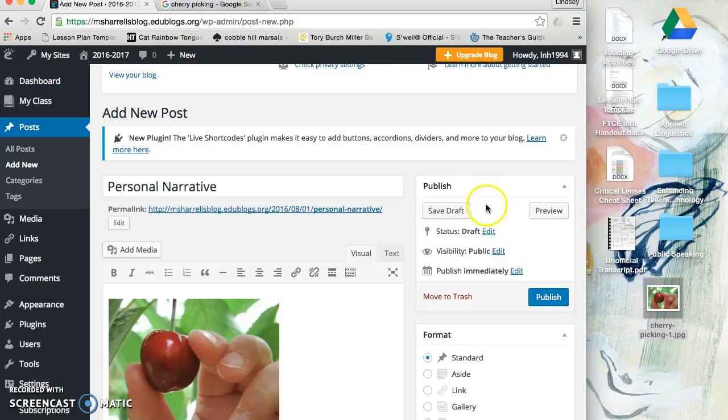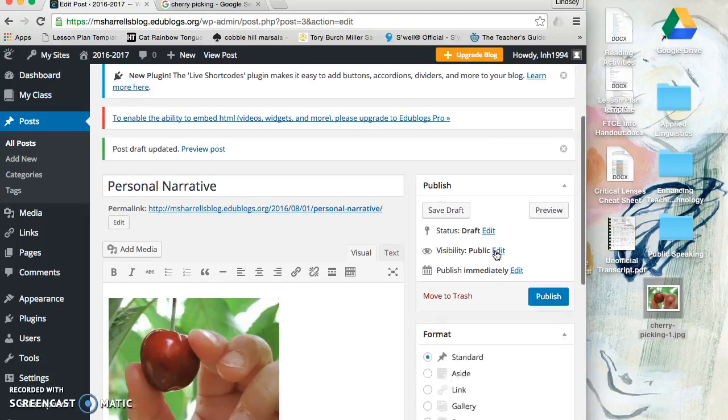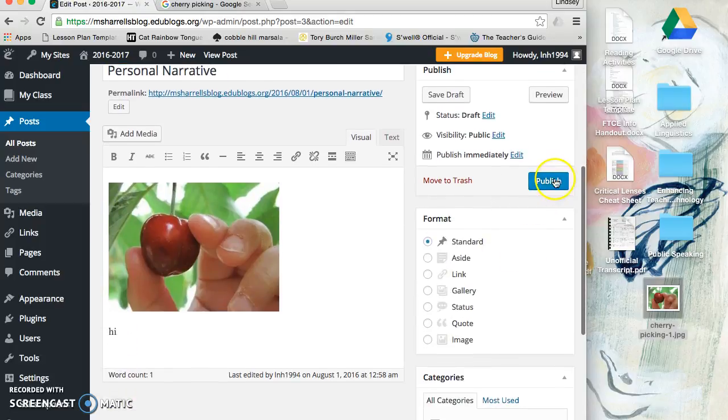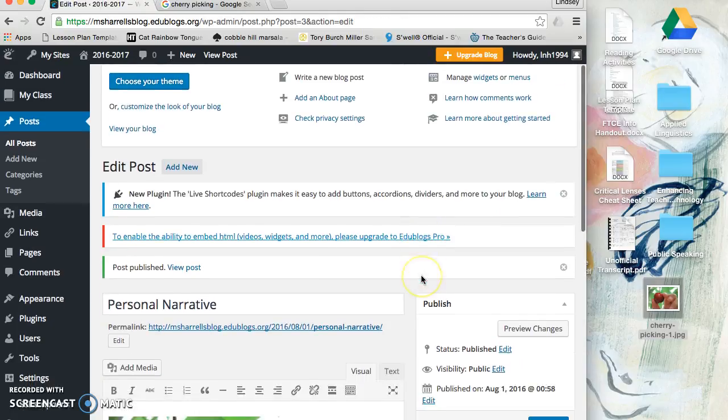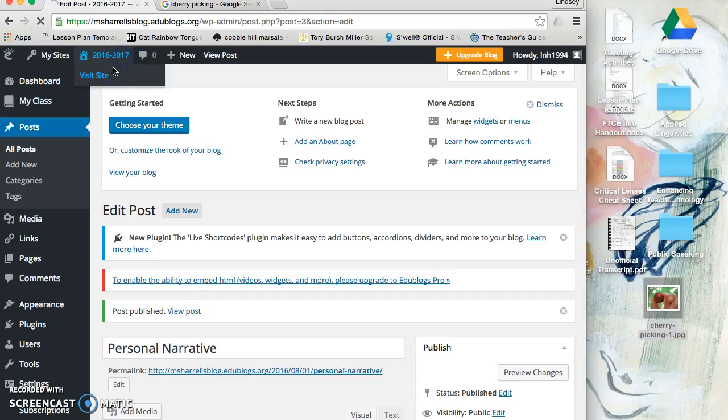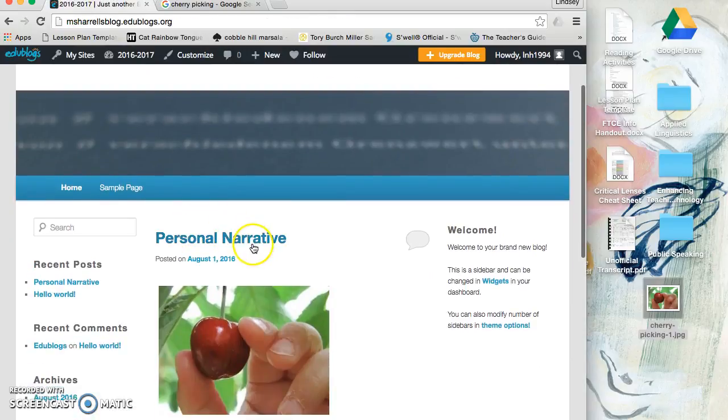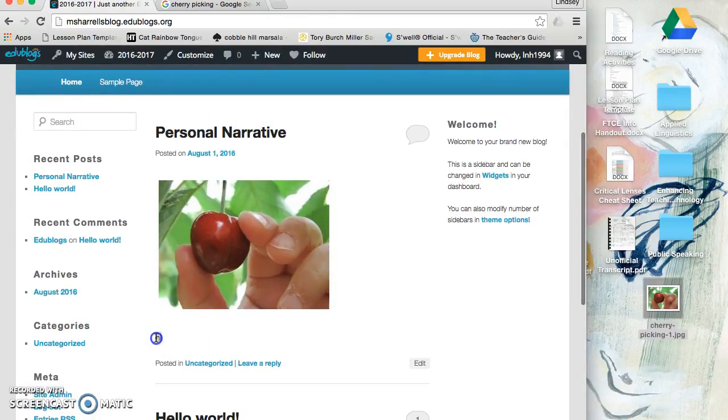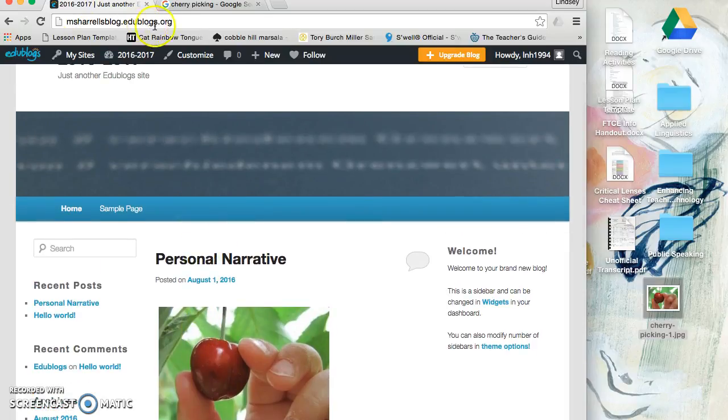Now, what we're going to do here, you can save it as a draft if you want to continue working on it later. But when you're finished with it, you're going to click this Publish button right here. It's probably going to take a second to load, but now we're going to visit our site, and you'll be able to see, here's my personal narrative. And of course, I didn't write as much as you guys are going to write, but it'll appear just like that. And as you can see, like I said before, look, it says missharrellsblog.edublogs.com. So you can access that just like any other website.